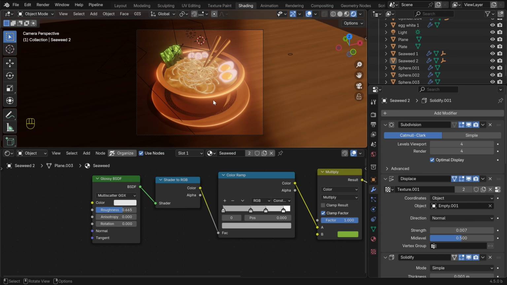Create a new texture and go over to the texture properties and set the type to clouds. Then I'll reduce the size. And something like this should work. Now I can scale this object down and position it where I want it. And I'll also duplicate it 2 times using Shift D.